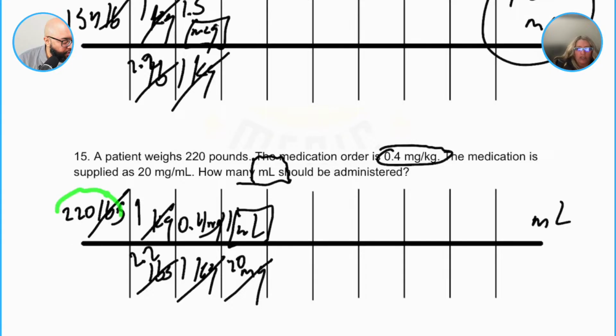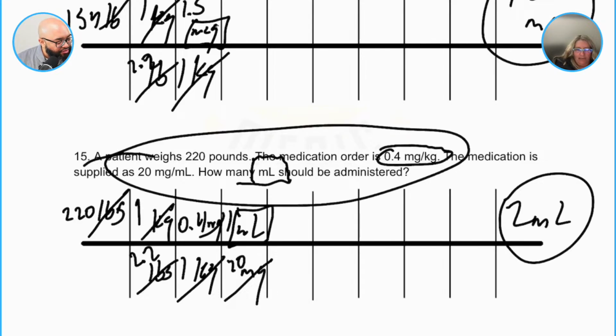So we're going to do 2.2. I'm sorry. See, I'm doing it now. We're going to do 220 times 0.4 divided by 2.2, divided by 20, and what do I end up with? 2.2 milliliters. Boom, just like that. So I took all this stuff, and if I just follow the roadmap, boom, I get my answer, just like that. And that was too easy, right?